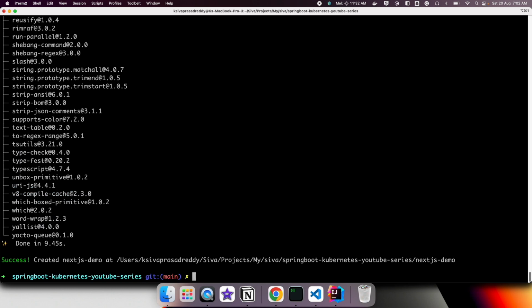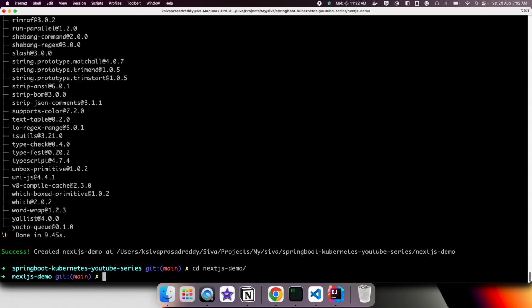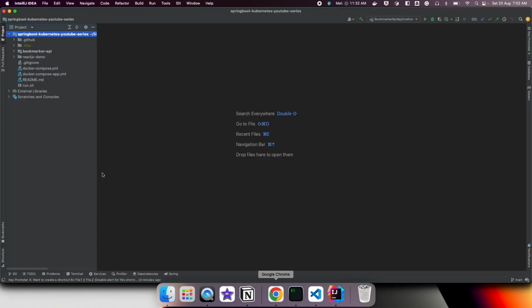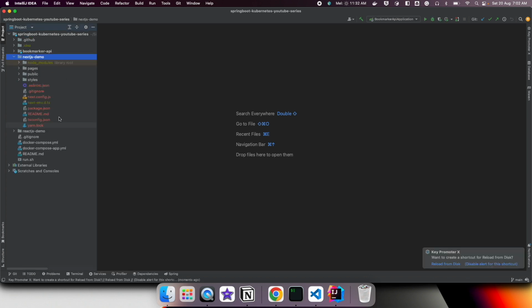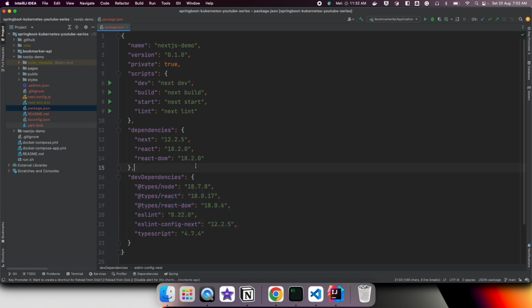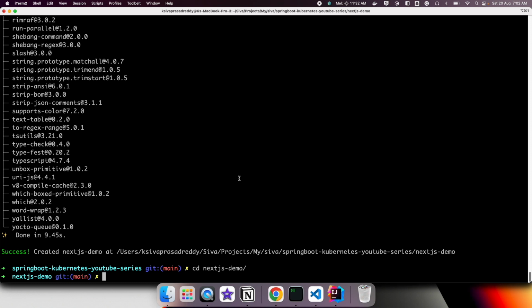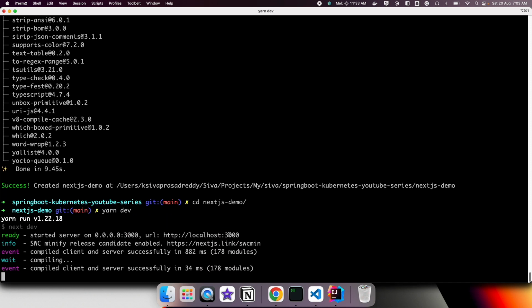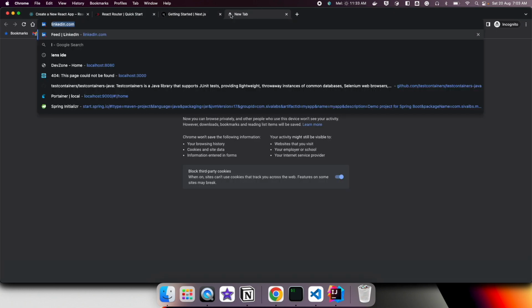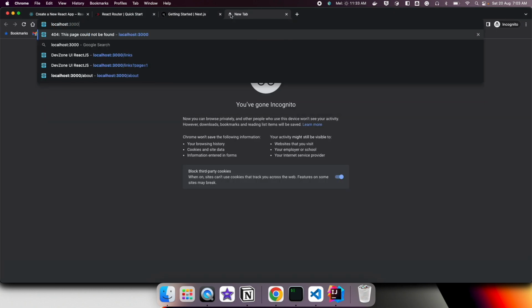Okay, it has generated the application, and here we can go into nextjs-demo, and let us quickly take a look at what the generated code looks like. Here we can see in the package.json that Next and React libraries are added, and we have a dev script. Okay, and let us start the application. Here, as we are using yarn, we can run yarn dev, which is going to start the application on port 3000. Okay, let us access localhost:3000.